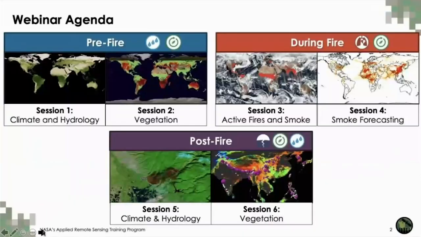We have already gone through pre-fire conditions, including climatology, hydrology, and vegetation, which means we have learned about what is burning and how the climate, hydrology, and vegetation are affecting those burning areas in different parts of the world. We also covered what data and tools are available from NASA to assess those pre-fire conditions and perhaps assess the risk of fire in different parts of the world. That is what we covered in session one and session two.